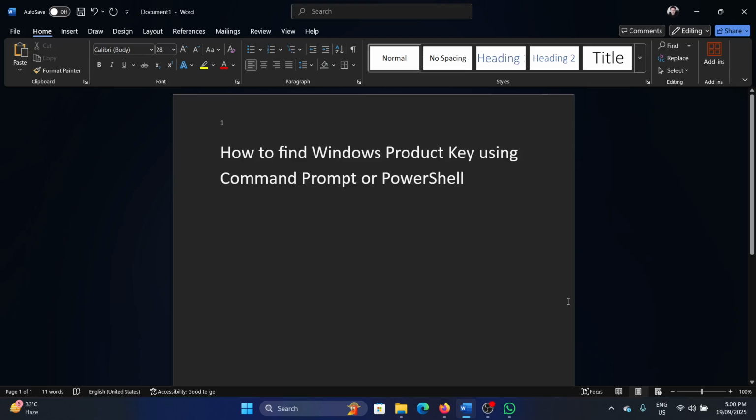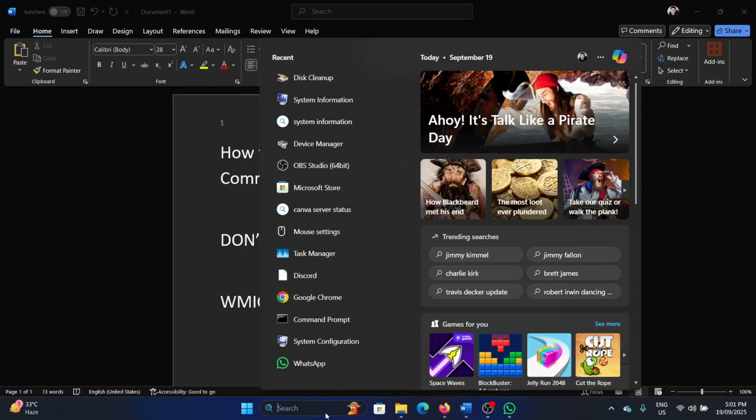Hey friends, if you wish to find the Windows product key using PowerShell or command prompt, then the answer is: don't. Okay, because those WMIC commands do not work on every computer. I will rather give you an easier and a long-term method.